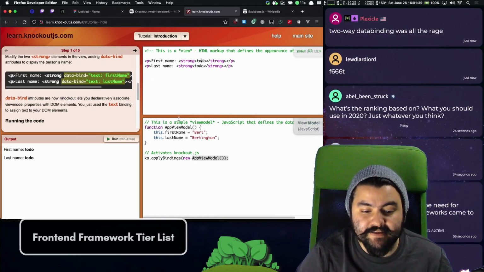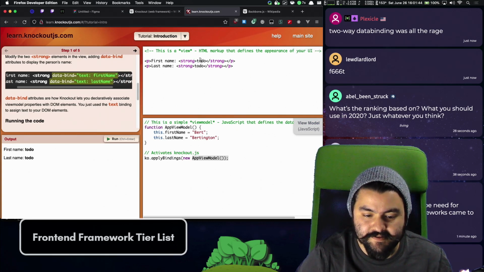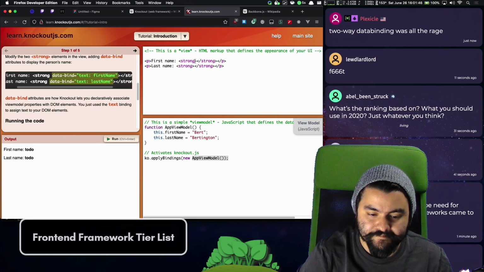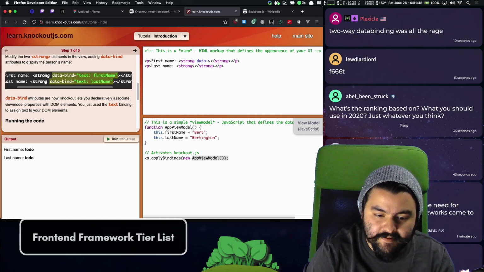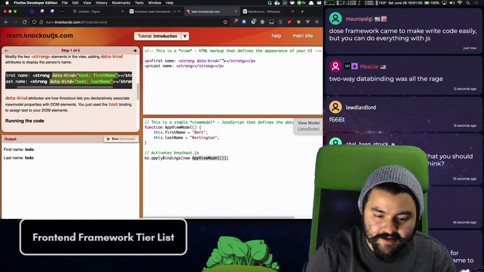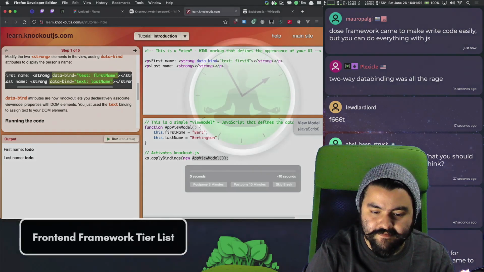But if we want to actually get the values from the view model, we use this data bind attribute. So let's try it. So instead of to do, we'll remove that. And we'll give it a data bind attribute of text first name.